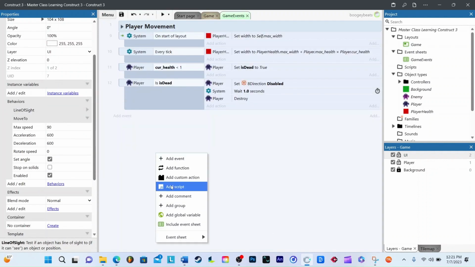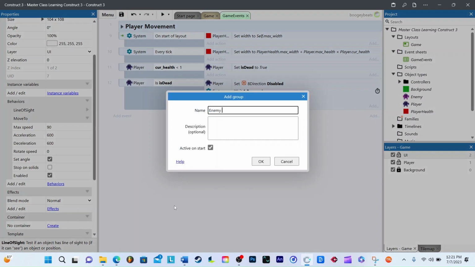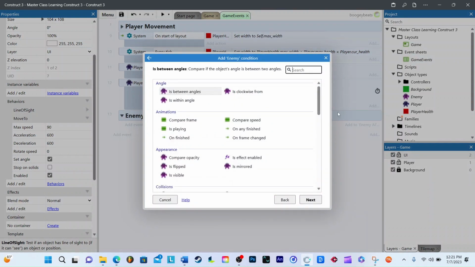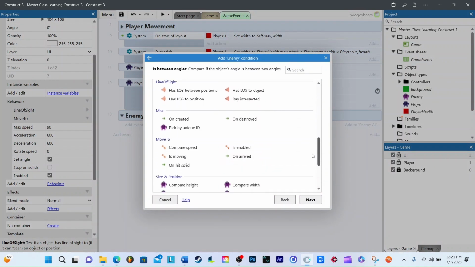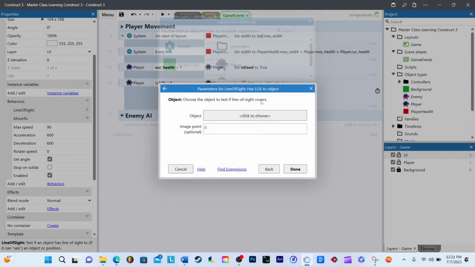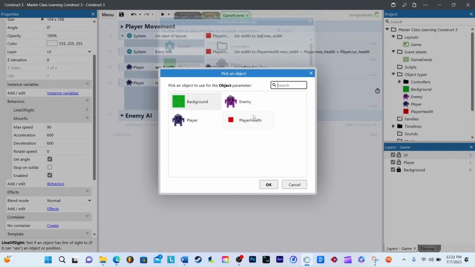In the event sheet, create a new group called Enemy AI. Create a new condition, select the enemy game object, and search the line of sight group. All items should be abbreviated to LOS, which stands for line of sight. So now, select has line of sight to object.